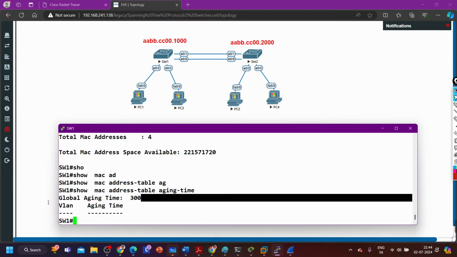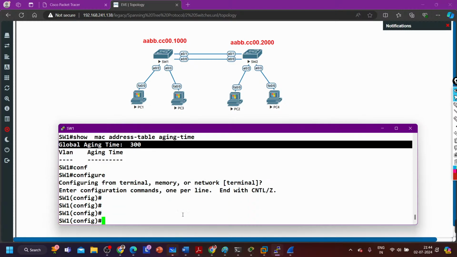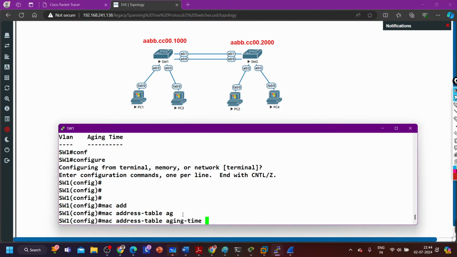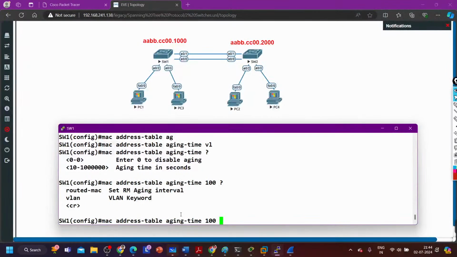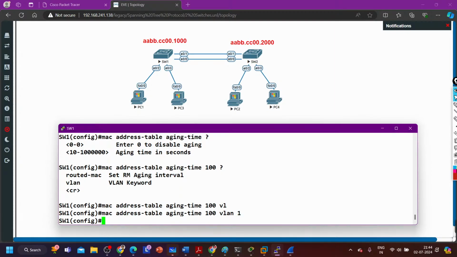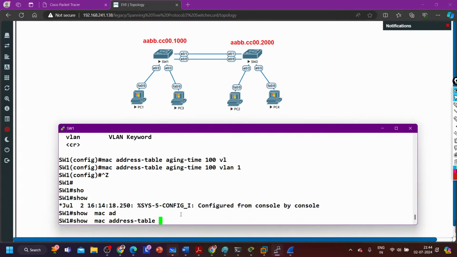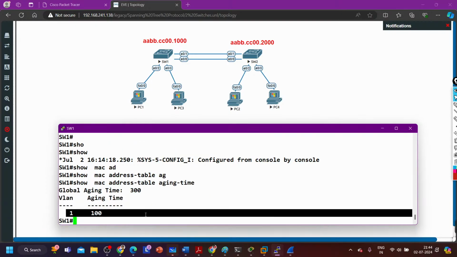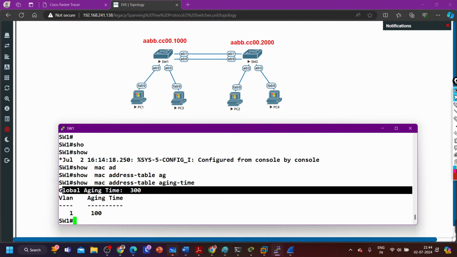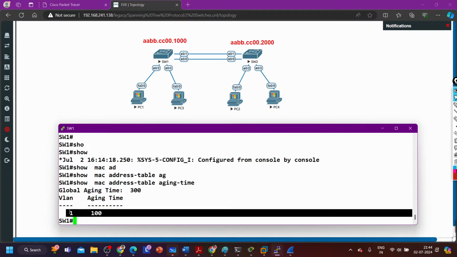Now, MAC address table aging. By default it is a 300-second global timing. Global means it is for all VLANs. If you want to change it, say mac address-table aging-time 100 vlan 1. Now you can see the MAC aging time is 100 for VLAN 1. But again, the global MAC aging time is 300 seconds, which means for the rest of the VLANs, the aging time is still 300 seconds. For VLAN 1 users, the MAC aging time is 100 seconds.